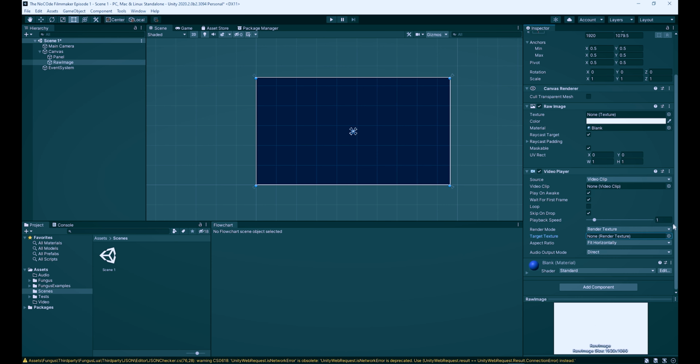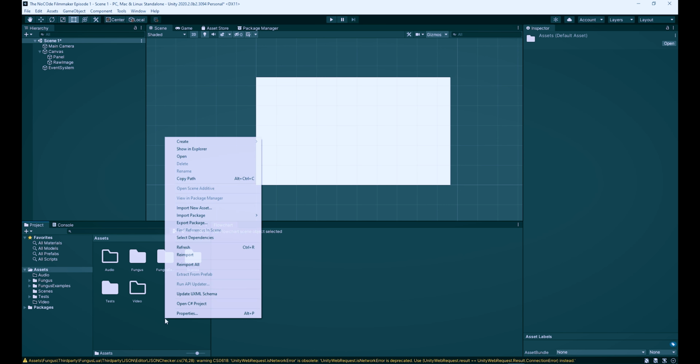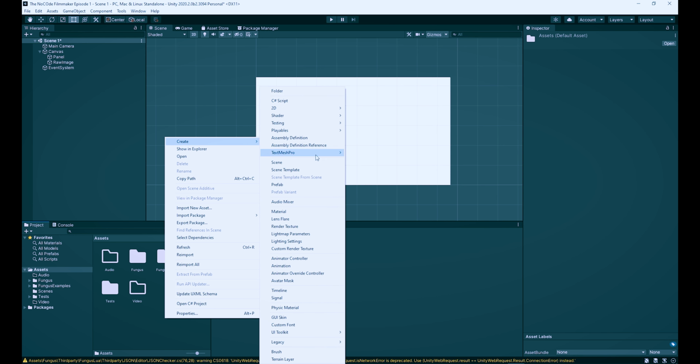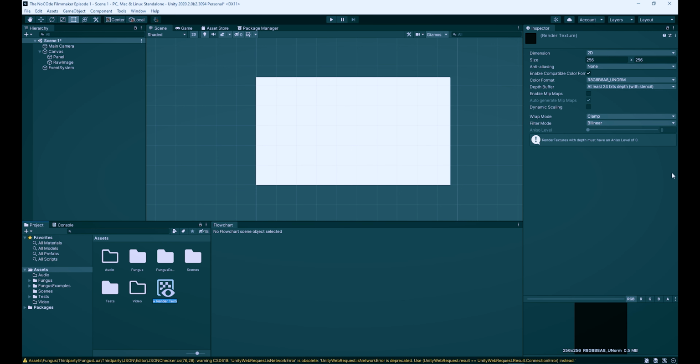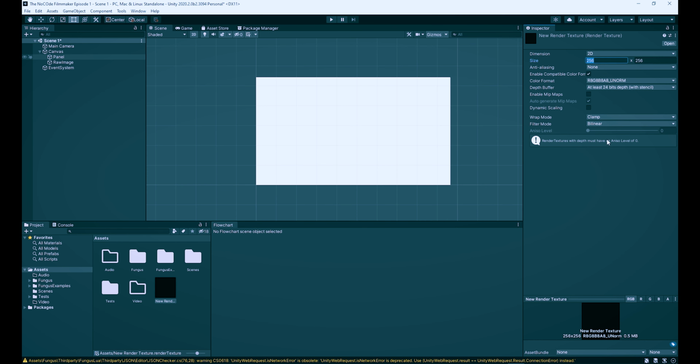But the problem is now we have to create a texture. So we're going to click on create, and then go down to render texture and click on that. Now we're going to go over to the size, and change those to match the dimensions that our panel and raw image are at, which is 1920 by 1080. And then you can either choose to use or not use anti-aliasing. You can also choose to use dynamic scaling.